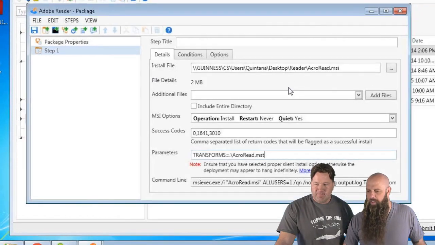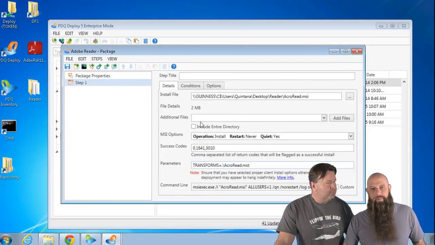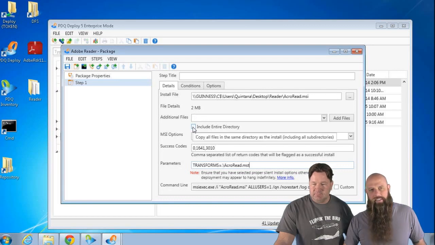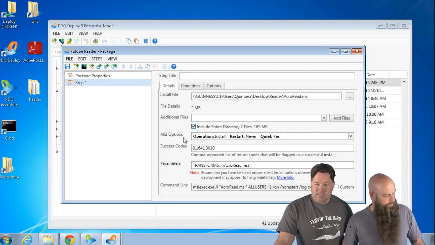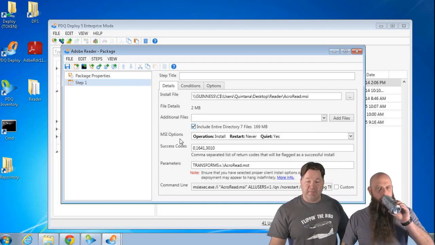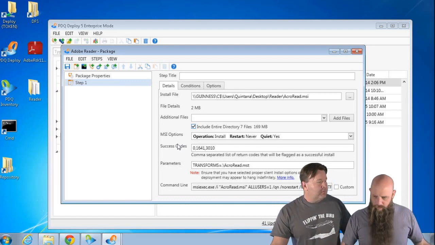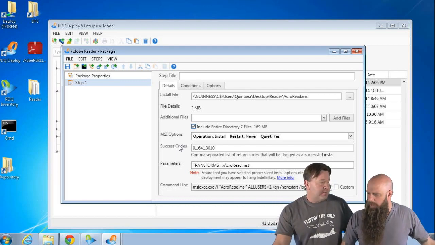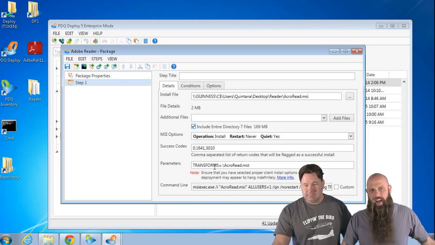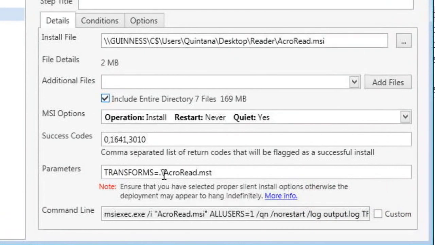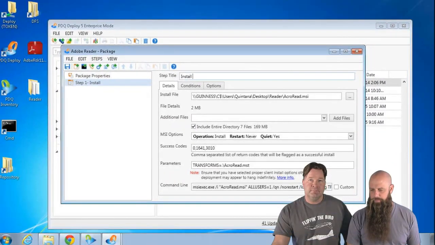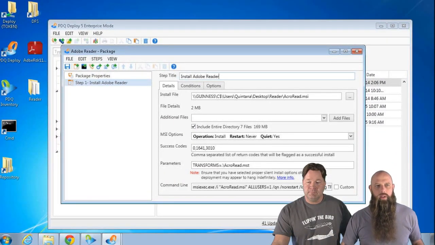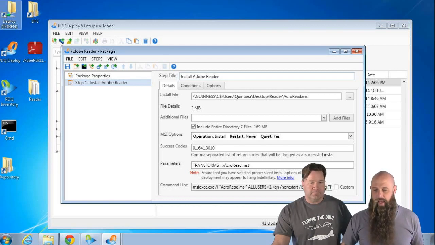So we're going to call this, but notice we're running the MSI, it's 2 megabytes, but we don't have anything else in here. I'm just going to go ahead and say I want the entire directory in this case. It's going to grab everything from our desktop reader folder and any subfolder of that. So our MST file is going to go with that. This dot backslash may not even be necessary since it's in that directory. But anyway, we'll call this step install Adobe Reader. Now we're just going to do the one step at this point. We're going to come back and revisit this.